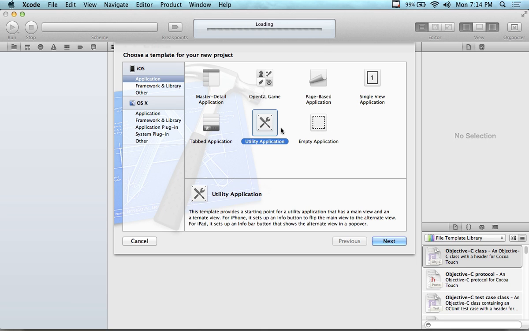You're never going to use utility application. Well, I shouldn't say that. You're probably not going to use utility for the most part.